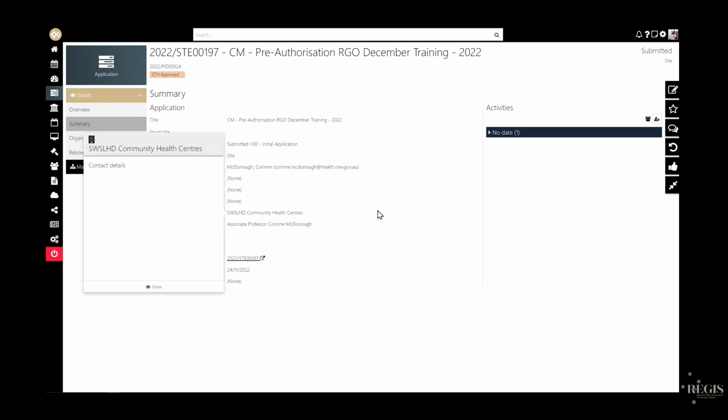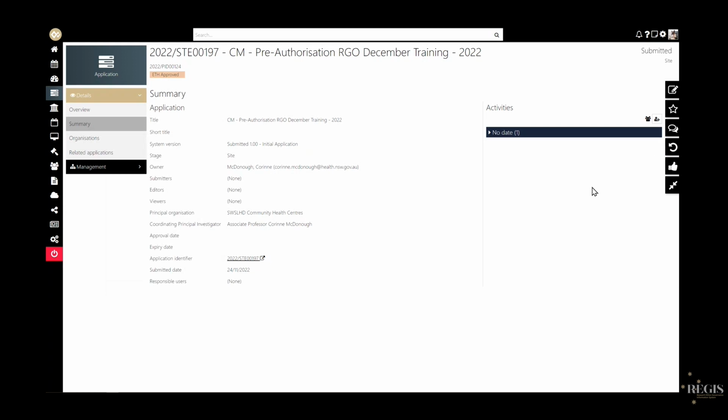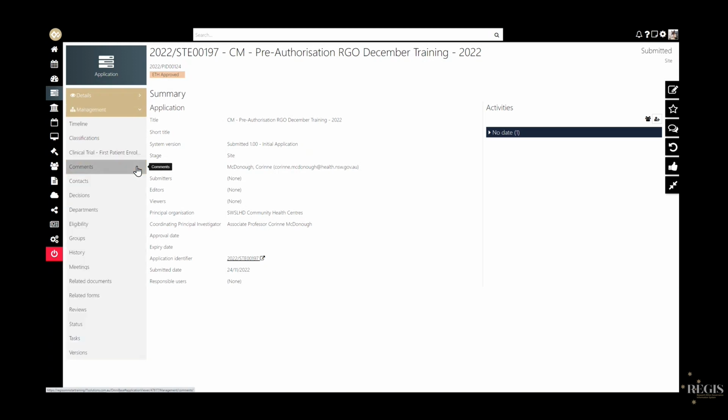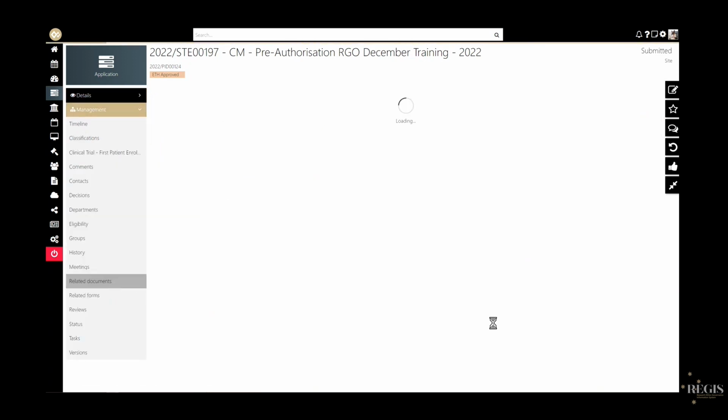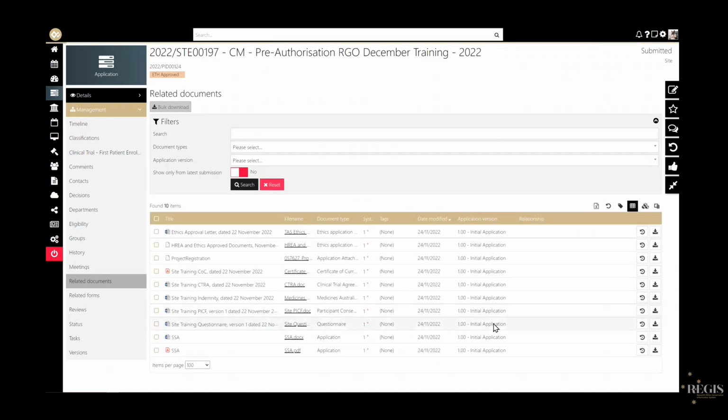But if you want to review the documents without going into eligibility first, not a problem. You can go and look at the documents from the left-hand menu, so management, and then you've got related documents. So it's a bit more of a two-step process there. So we click on that, and this will be all of the submitted documents with this application. So they're all here, and you can go ahead and click and download these documents as you like.